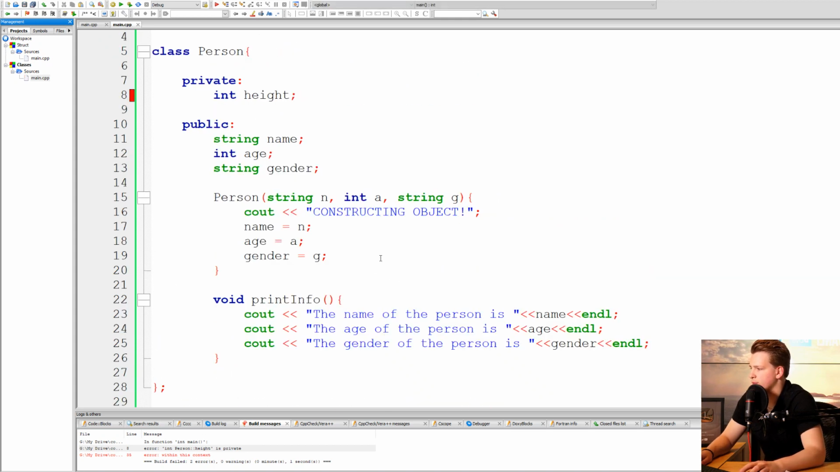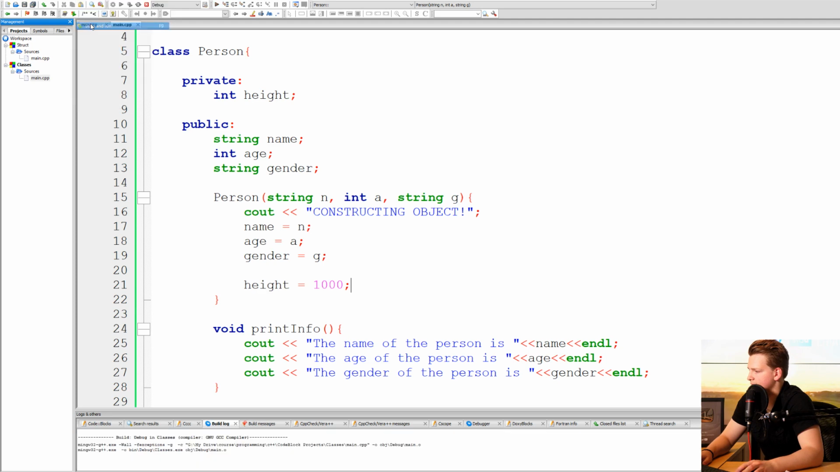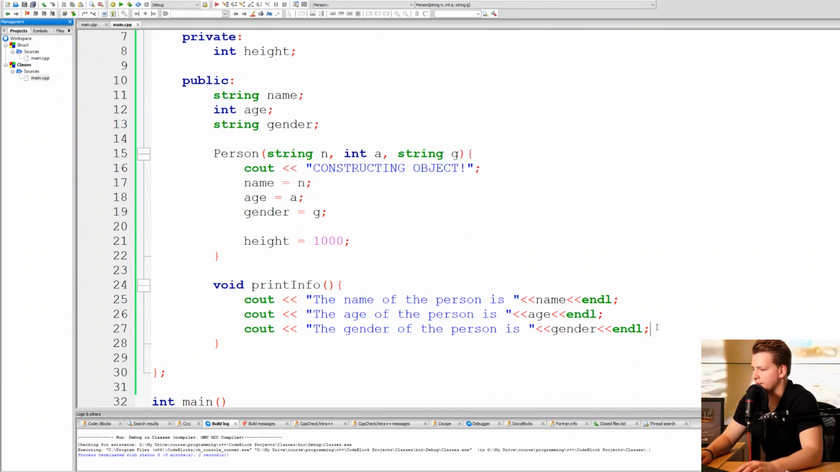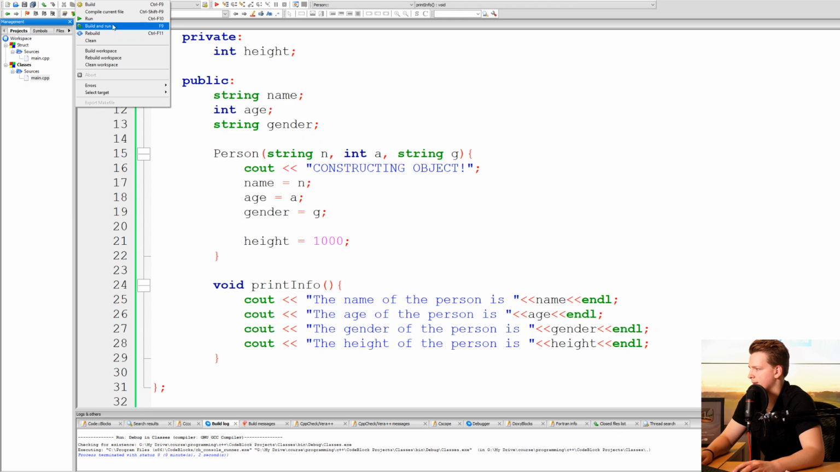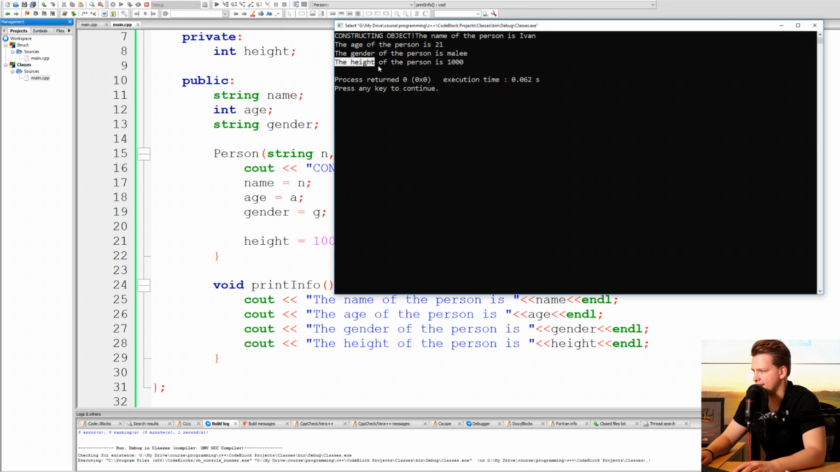What we can do is that we can access it from the inside. So for example, in the constructor, we can set height to 1000, like this. And if I build and run, it all works fine. I can also from the inside output the height here. The height of the person is height, like this. Build and run. And you see from the inside, I'm able to access the height. The height of the person is 1000.